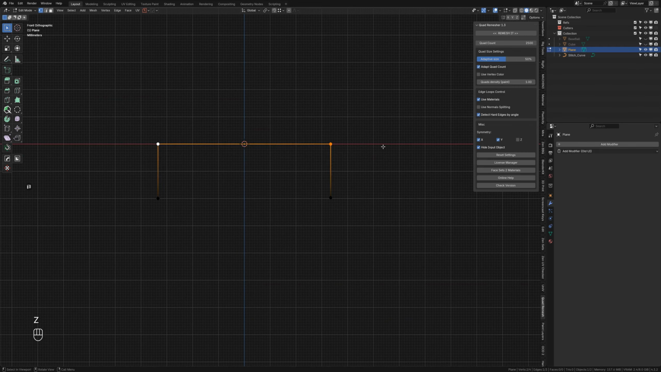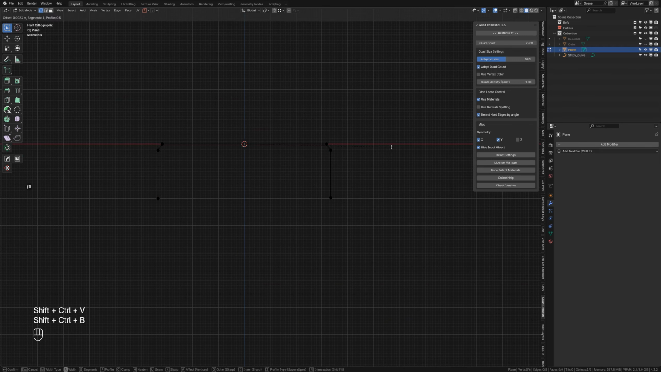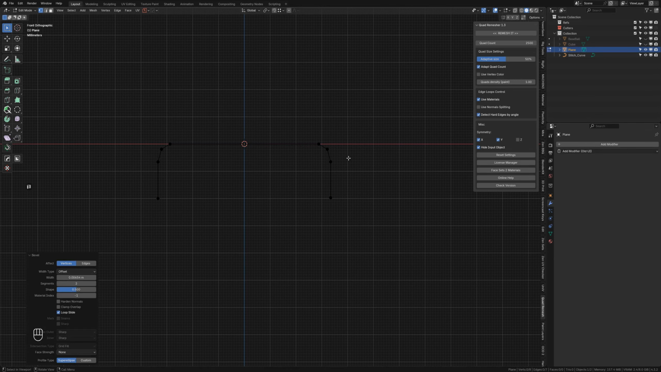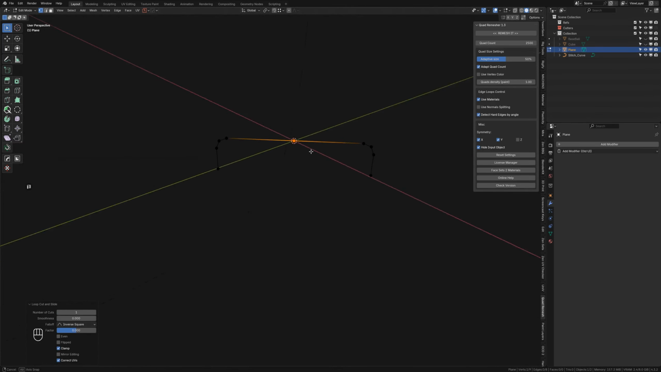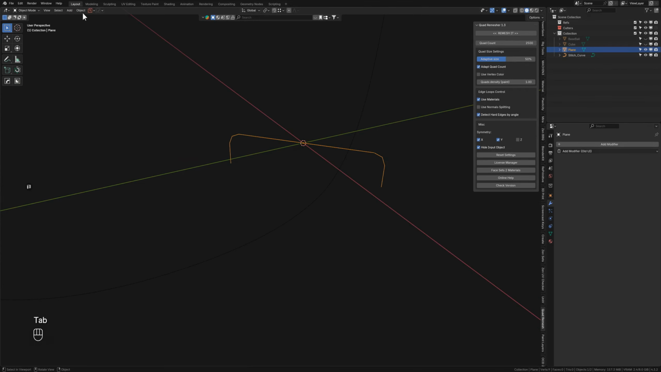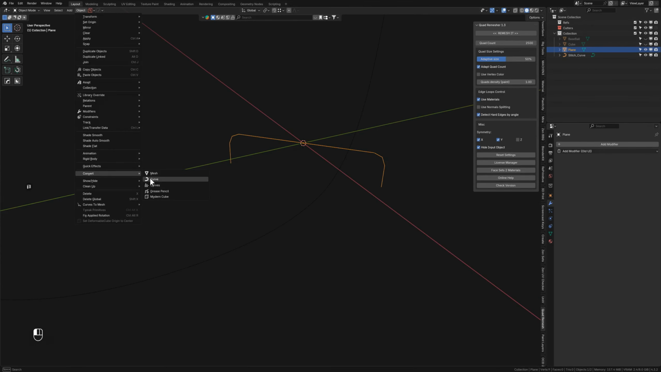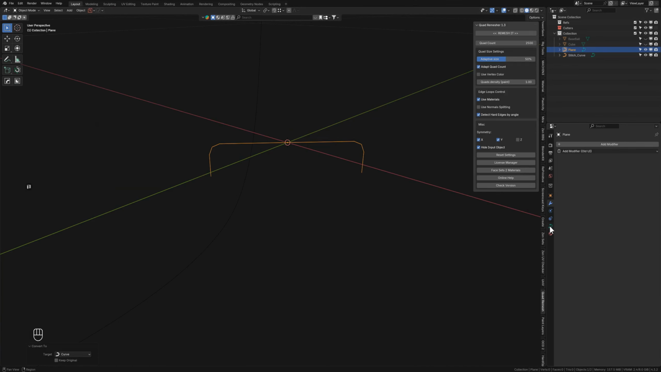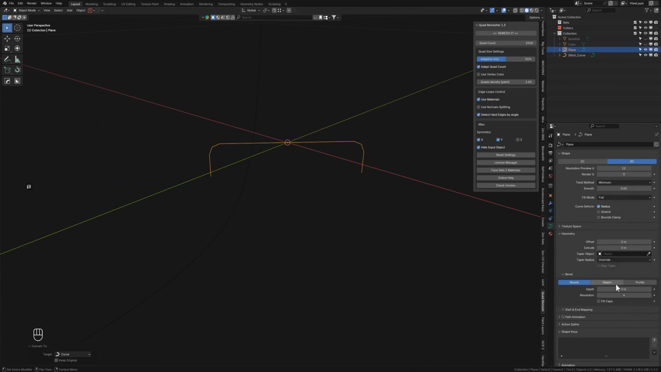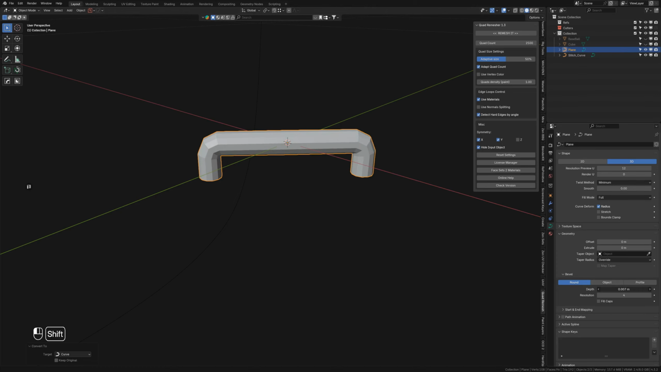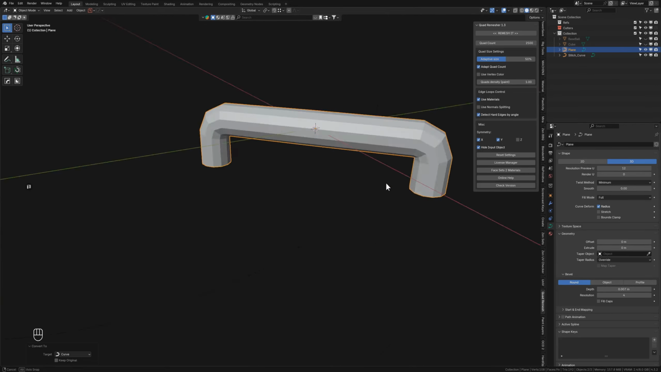And select these two, Ctrl Shift B to bevel these two like so. Press Ctrl R to place one in the middle. Now convert this to a curve object, and in the curve properties, go to geometry, add a bit of thickness, hold Shift while dragging, so something like this.